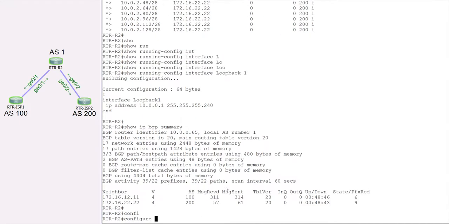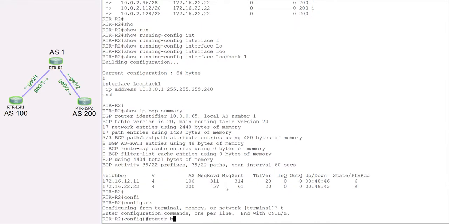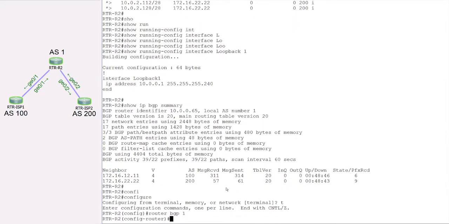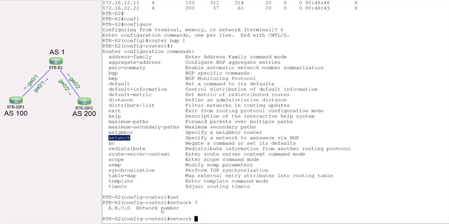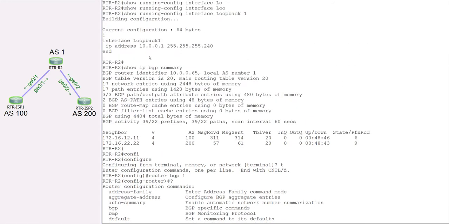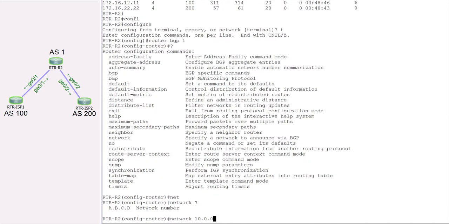And it is pretty simple to do. Go to configure terminal and go inside your BGP process. To advertise any network, we can make use of the network command. If you take a look here, it says network: specify a network to announce via BGP. So if you want to announce a network via BGP, we make use of the network statement, followed by the network number. Here 10.0.0.0 belongs to network 10, so that's what we're going to say here, 10.0.0.0.